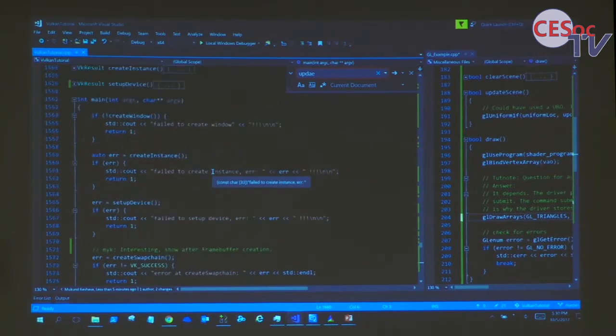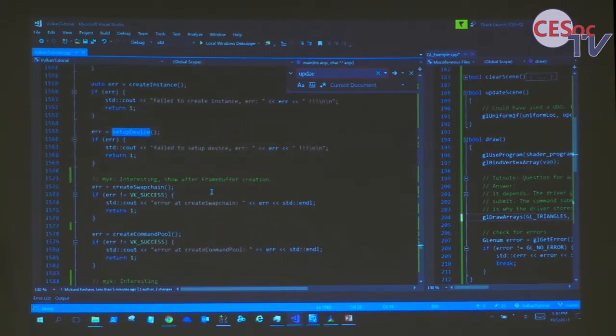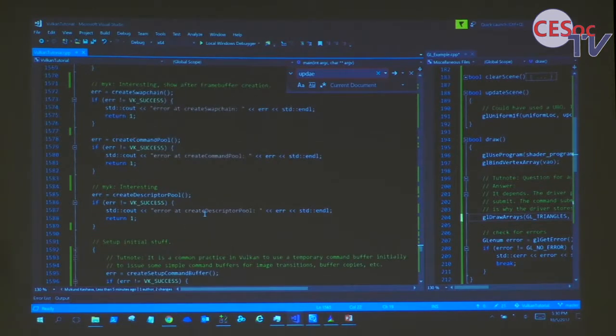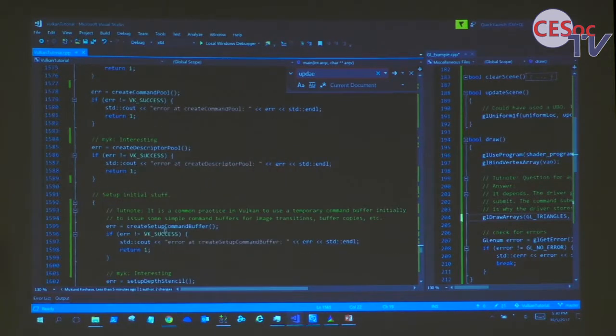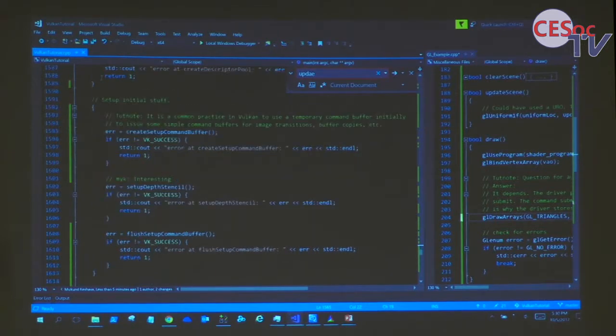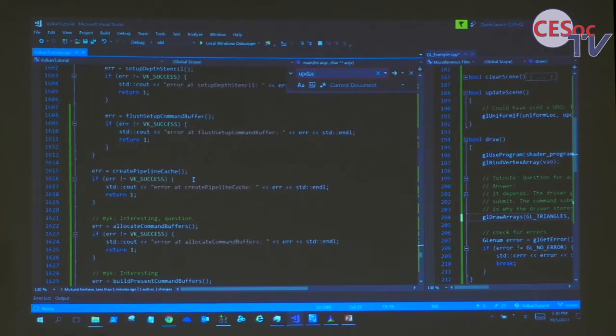So let me just briefly summarize. Create window, instance, setup device. I think Nilesh showed most of the code there. I won't go there. So it's about creating the logical device, creating the queue, everything. I've just shoved it into one function. Create swap chain, command pool, descriptor pool. Yeah, this is some init setup, so you can have some things done there.